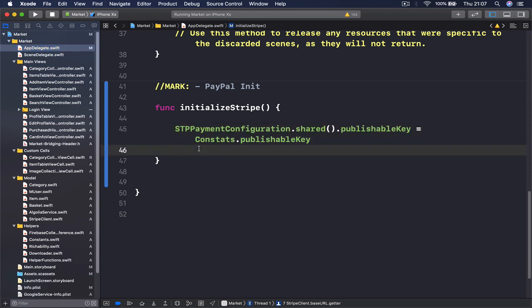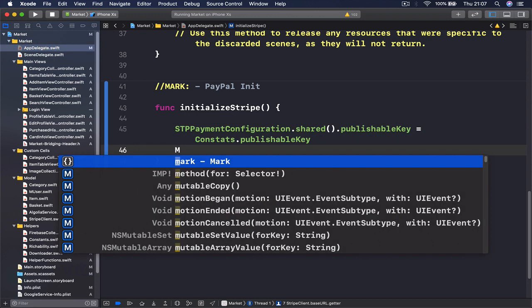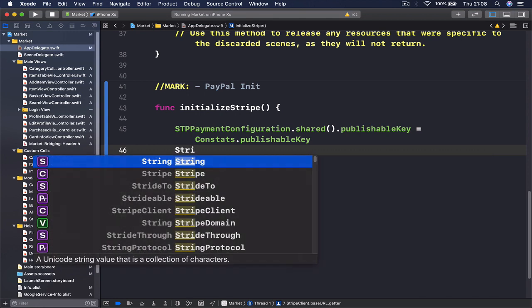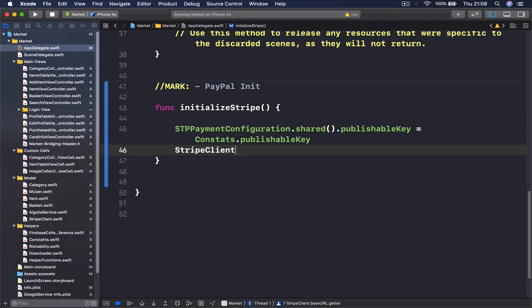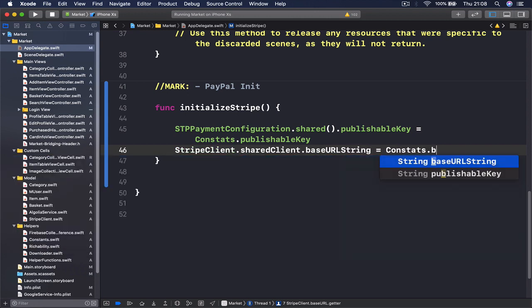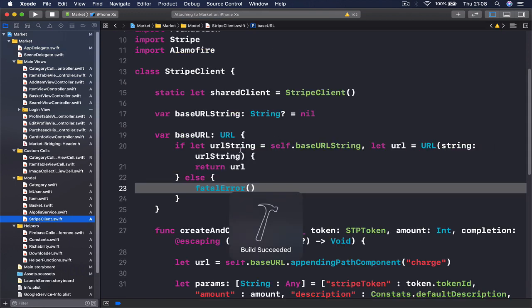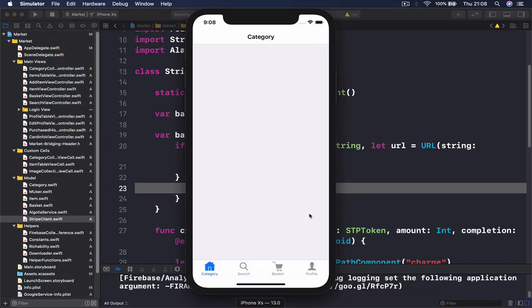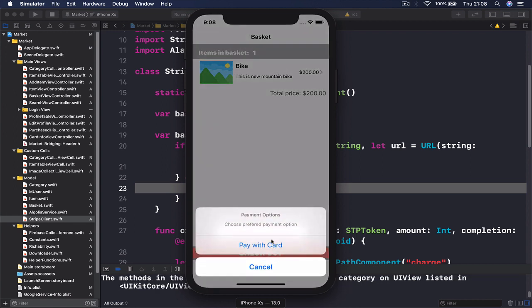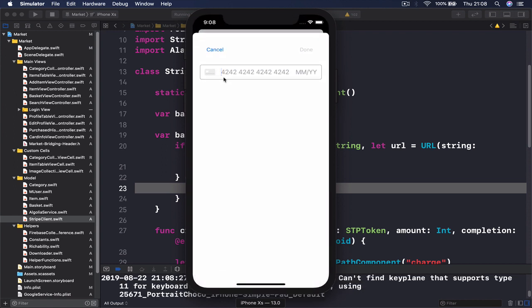As soon as we initialize our Stripe, we want to access our StripeClient.shared.baseURLString, which is going to be equal to our constant.baseURLString. So if I rerun my application now, since our base URL will be set here, we're not going to go to our fatal error there. So again, go to our card processing.